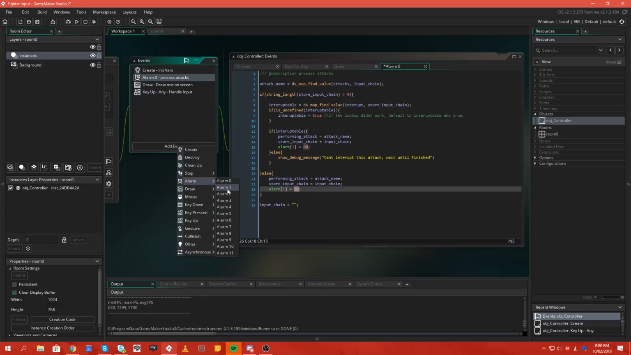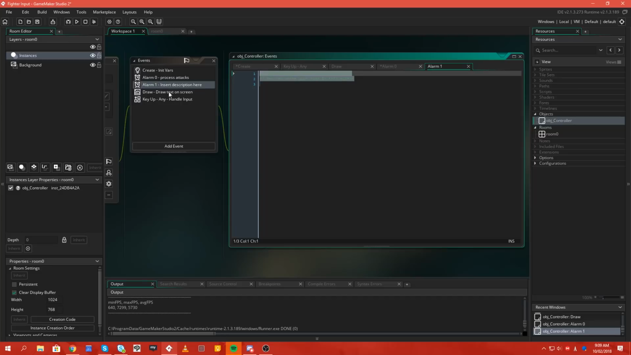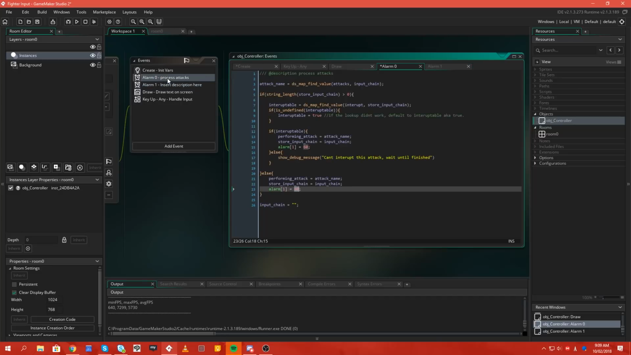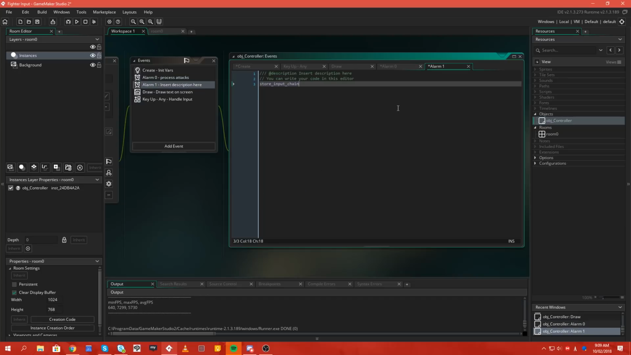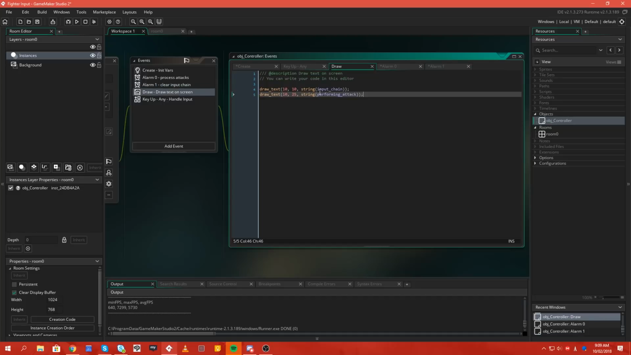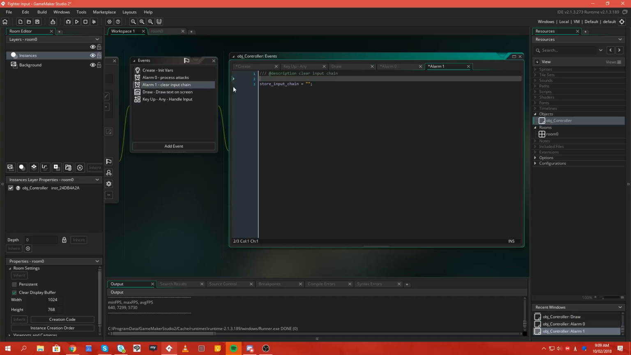Then I'll add an alarm 1, and in alarm 1, I will erase or wipe out the stored input chain, so that there is nothing in the stored input chain. So in alarm 1, we'll say stored input chain equals nothing. And we'll just put a comment in here, clear input chain, and then, what was the variable I was using for the draw? Performing attack. We'll wipe out the performing attack as well.